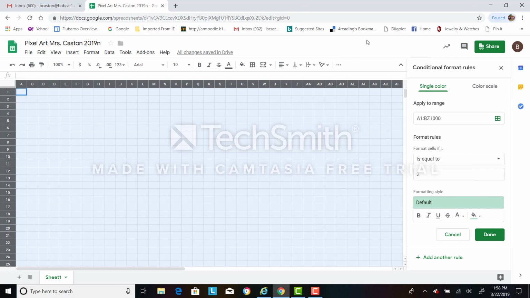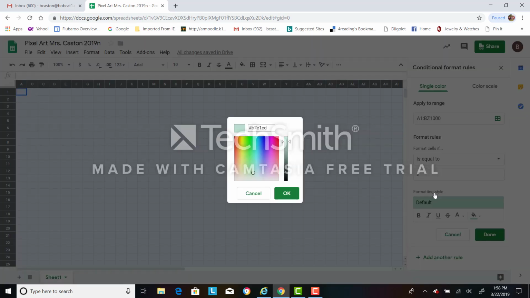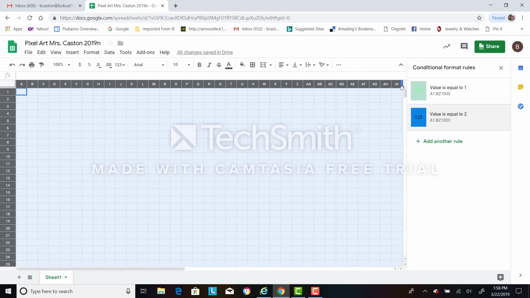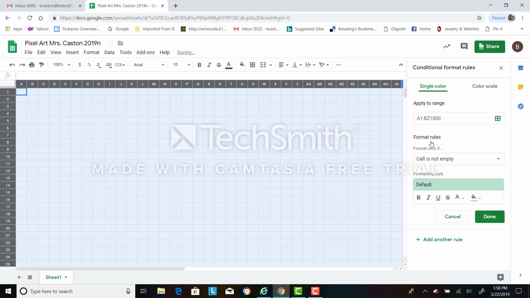Having a little trouble with my mouse, guys. You can choose it from the palette up here, or you can customize it. I'm going to get kind of a little bit brighter blue. Okay, and that's done. So we have this mini green and this blue. I'm going to add another rule, and you can keep going as high as you want to. I'm just going to do 3 so we can get on with what we need to do.